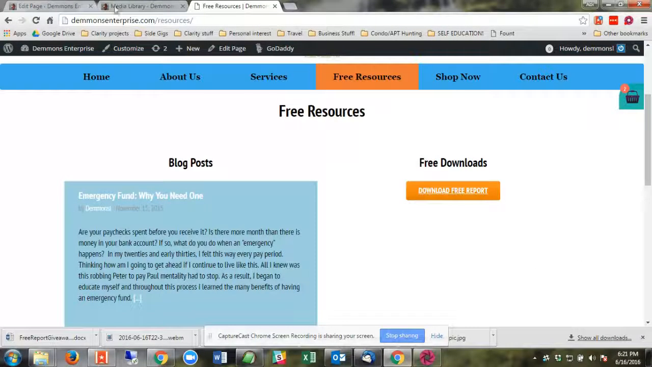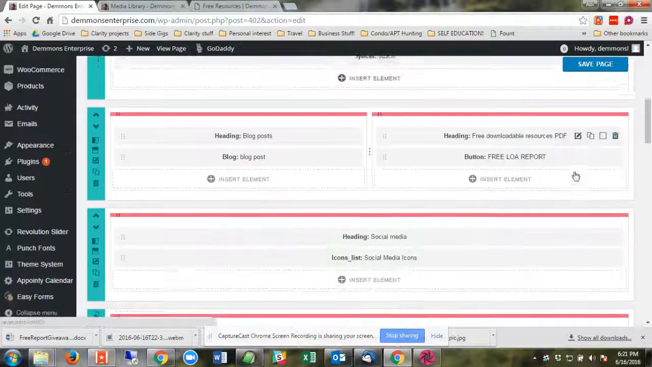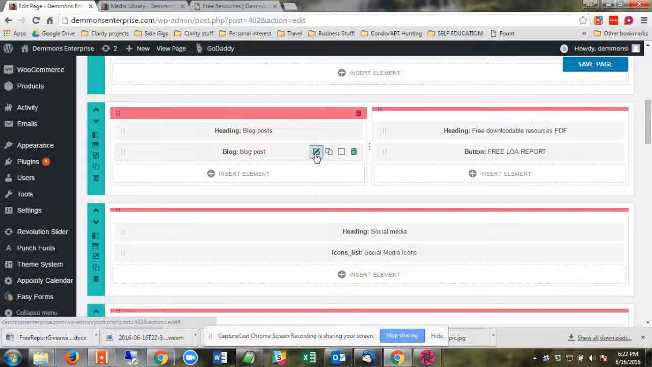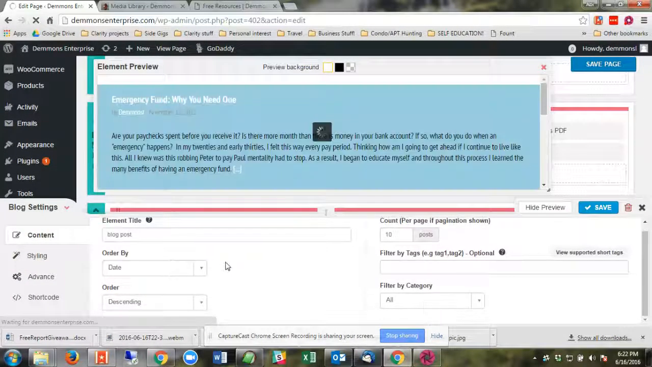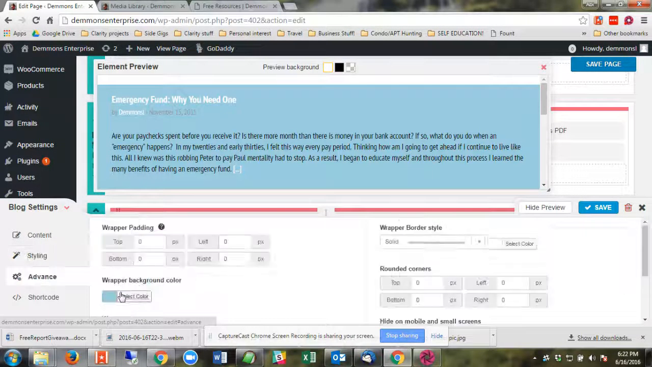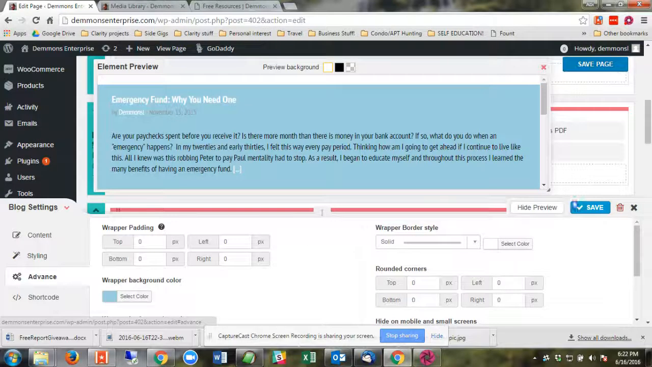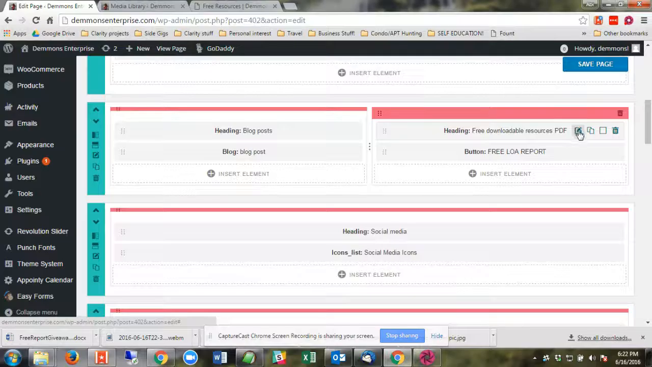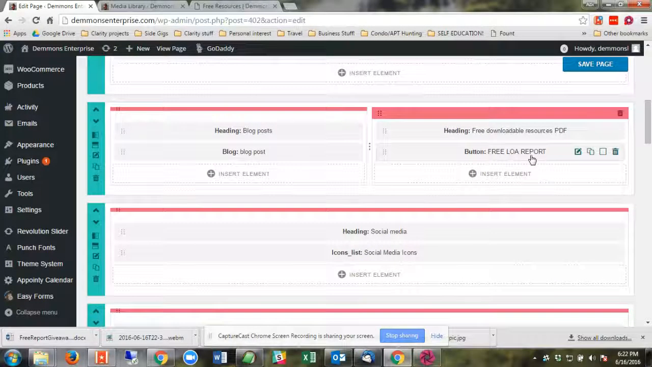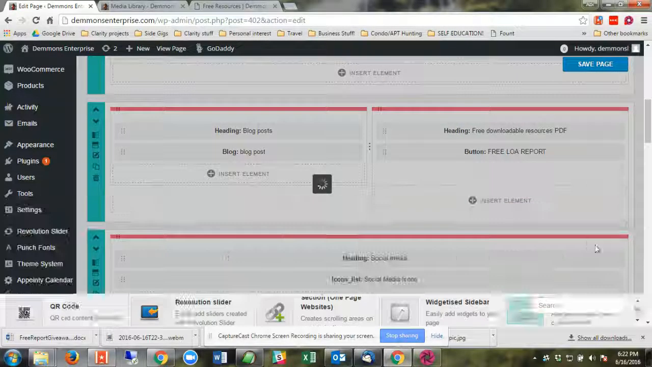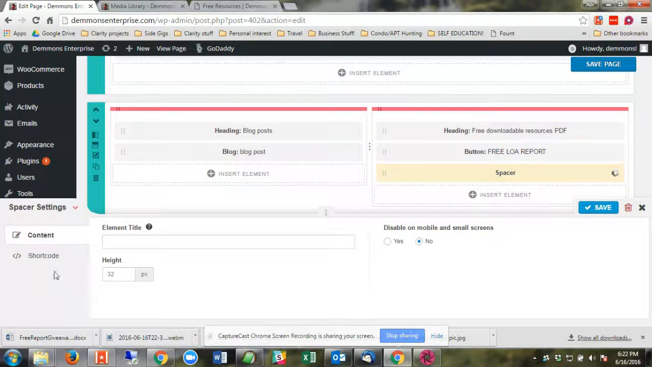So that's essentially it. Just to recap, when you come to this page, any of your blog posts should automatically show up on this page. If you want to edit anything with your blog posting and how it looks, go to styling or advanced and change the color for the background depending on your preference. If you want to add more buttons for the LOA report, feel free to do so. I'll put a spacer here so there's some space in between each one.